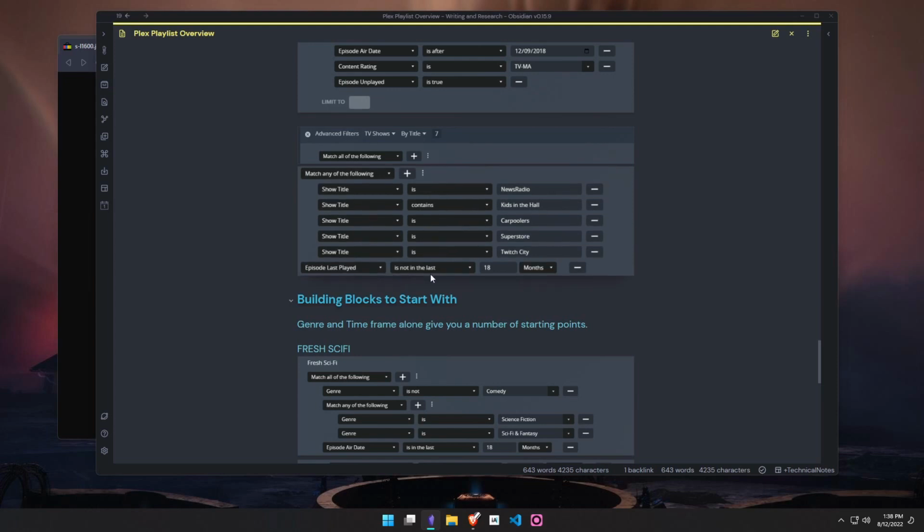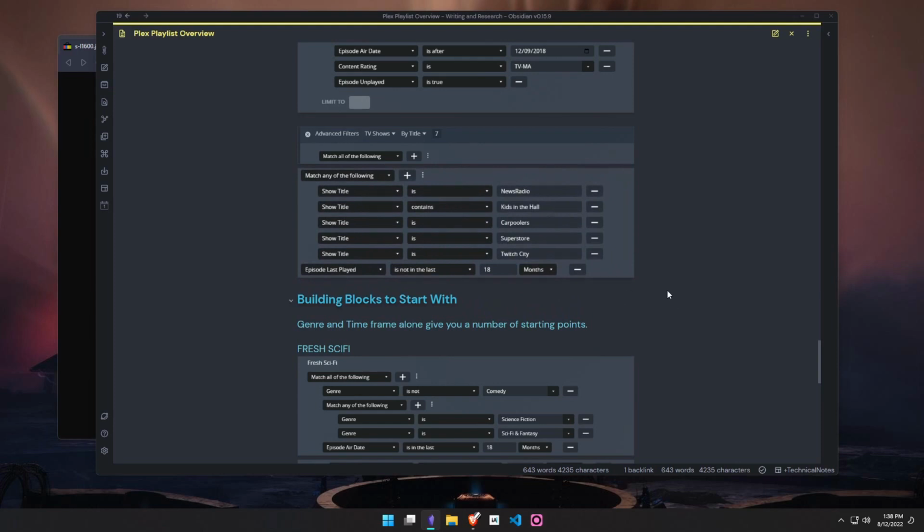Episode last played, not in the last 18 months. So when you watch an episode, Plex keeps track of that. And they keep track of not just whether or not you watched it, but where did you stop in it, right? If you only watched half of the episode, you can hop on your mobile phone, or web browser, or a different client, and just pick up right in that same spot. It keeps track of everything. It also keeps track of when you finished that episode last. So the most recent watch of a given episode or movie.